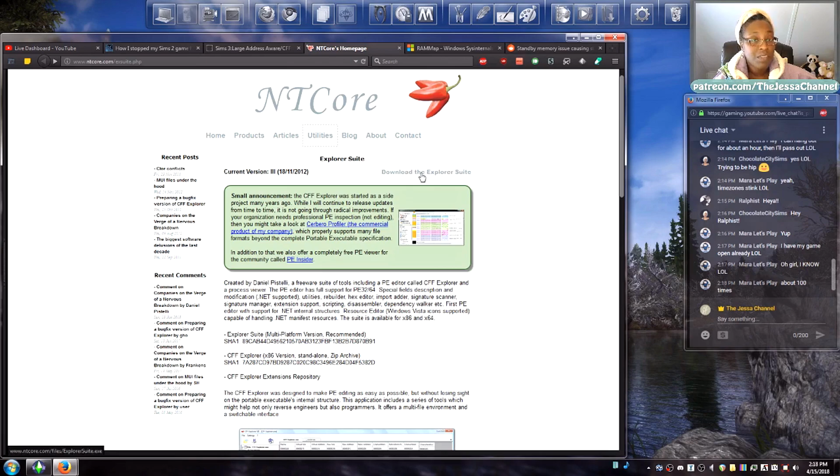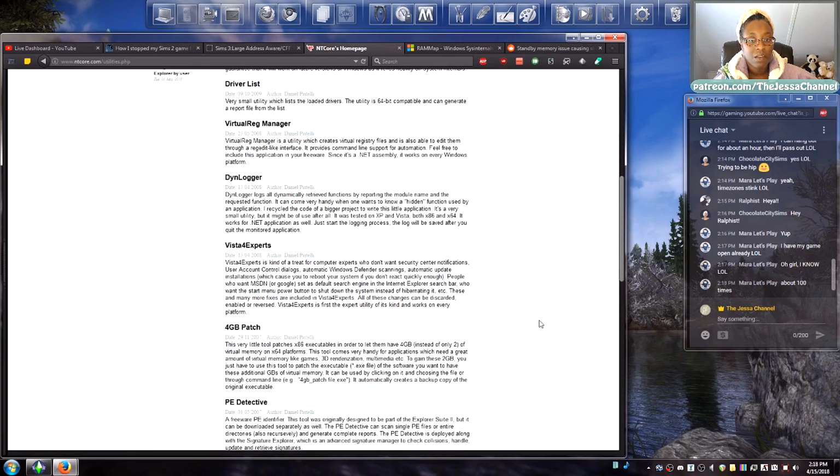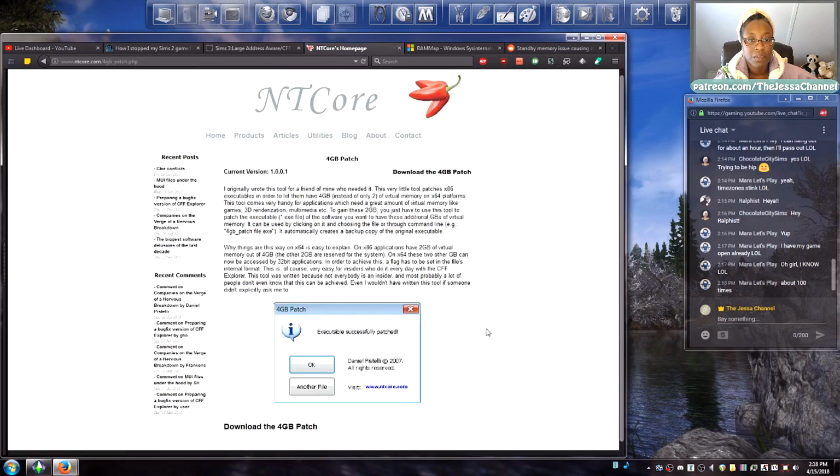You can either download the Explorer suite. I'll tell you the advantages of doing that. Or you can go to Utilities. Scroll down to 4 gig patch. Download the patch, and it will show you how to quickly set your program to be large address aware. In other words, able to read more than 2 gigabytes of memory.